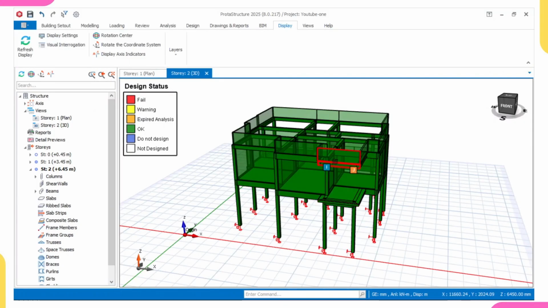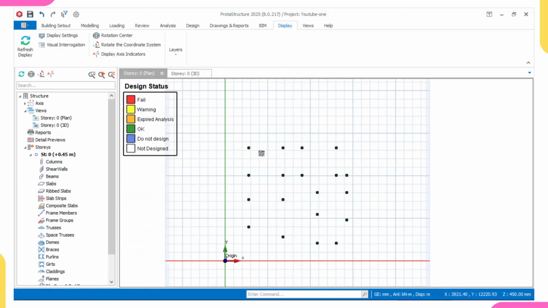So having successfully designed our structure, the next thing to do now is to come to this story level, which is foundation level. I'll double click on story 0. Yes, this is what I'm having. Let me turn on my grid line, let me turn on my axis and everything.